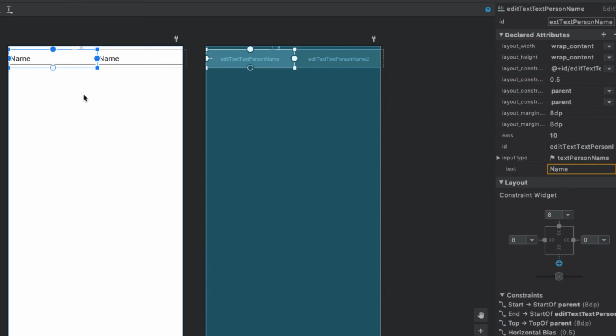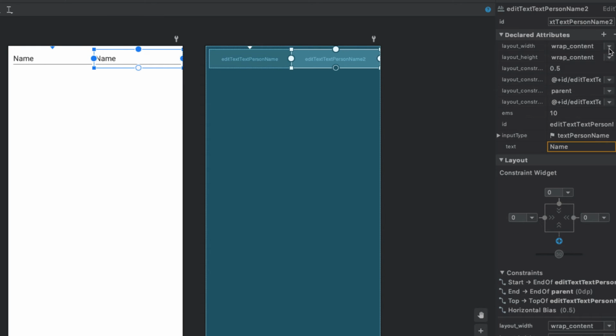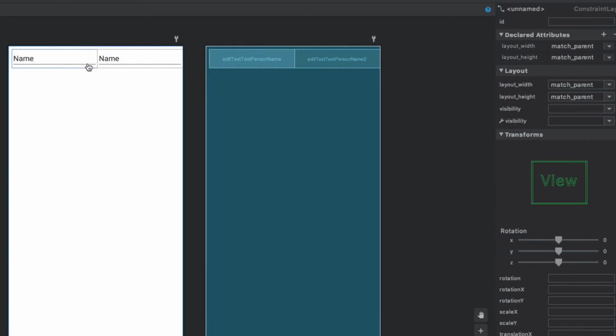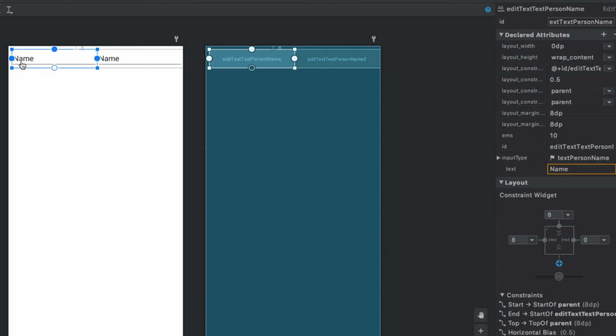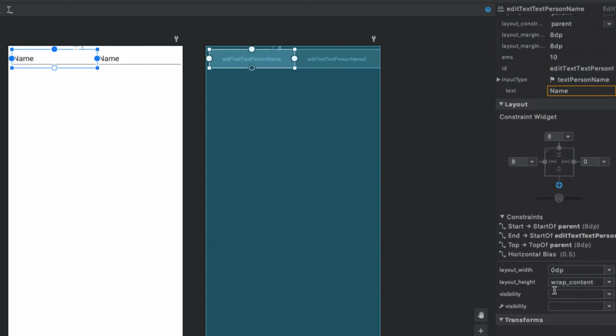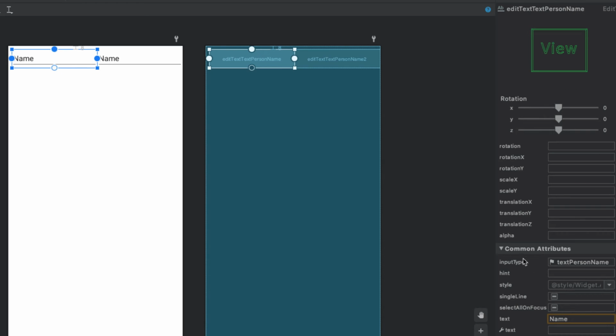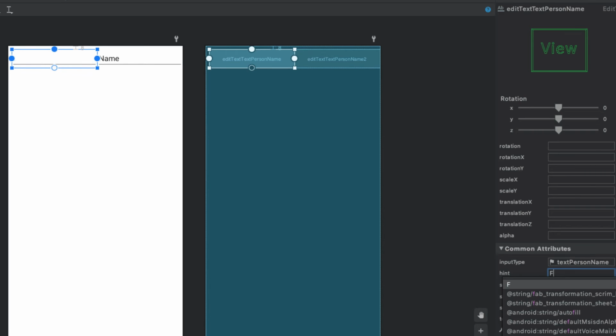So we should define the proper width for it. In order to do that, you can just define this width to be 0 dp and this one's width to be 0 dp as well. So now they have been equally divided on the screen. And lastly, it has set the text for it. In order to change that, you can go down here in the common attributes. Let's remove this, and we will put a hint for first name.